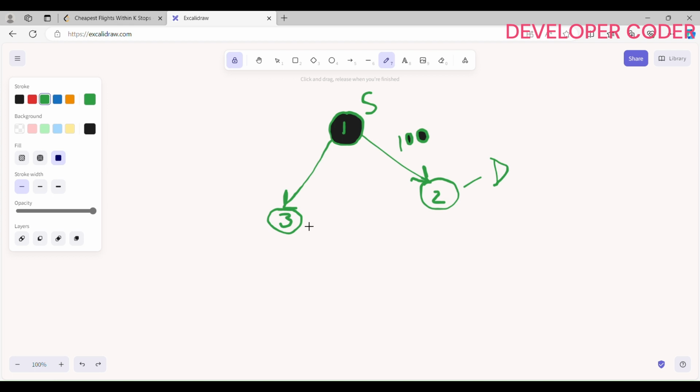Okay, so there is one more way like this. From 1 to 3 the total price is 50, and from 3 to 2 the total price is 45. Now there is one more possibility. If I follow the path 1 to 2, then the cost price is 100, but if I follow the path 1 to 3 and 3 to 2, my cost price is cheaper, just 95 rupees. So this is one more way.